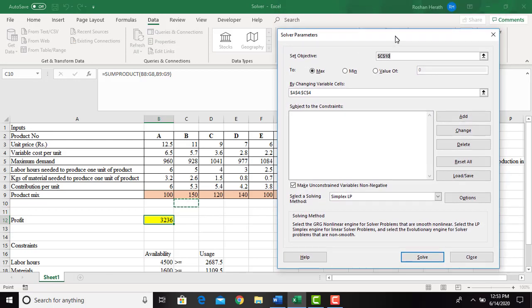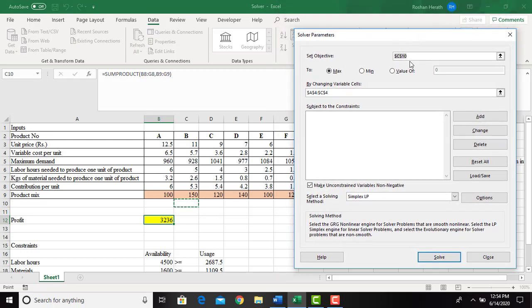Then it asks you to set the objective first, right? What is your objective this time? You want to maximize the profit, isn't it? You want to maximize the profit by selecting an appropriate product mix. So therefore, you must refer to the objective.